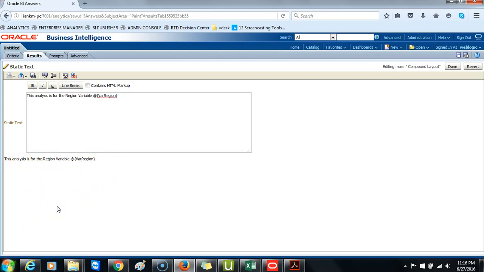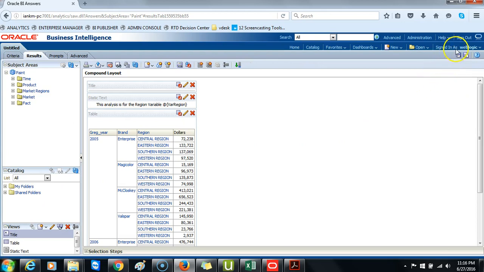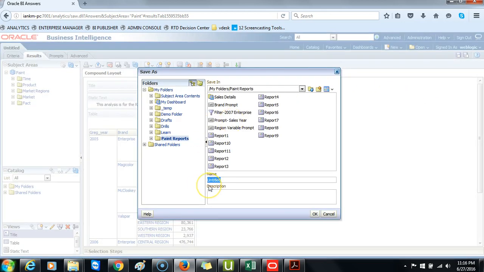Click Done and save your analysis as the regions by market, or market by regions rather. And then you will notice that the text that you've added appears there, and you save it as market by region, and then you click OK.